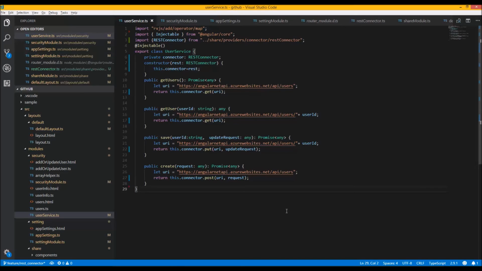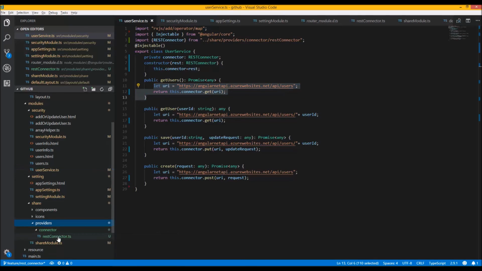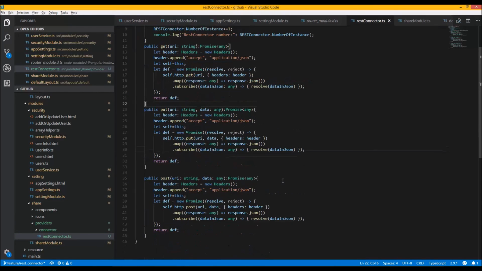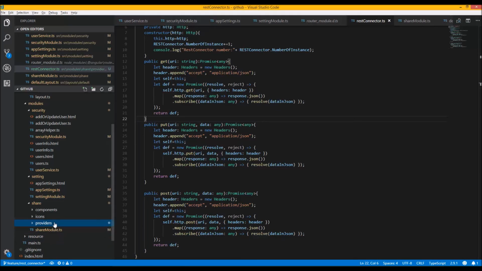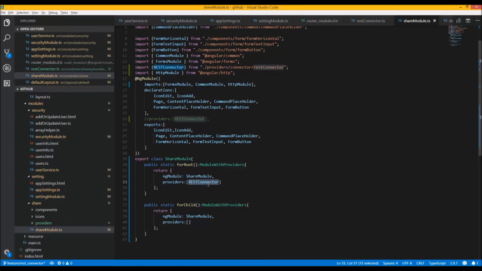Okay, now let's review again what we did in this part. We defined the new REST connector and removed the duplicated code inside the user service by defining the new REST connector like this. Okay, and we also learned how to share the provider from the share module to another module inside the app. So this can help you avoid potential issues.